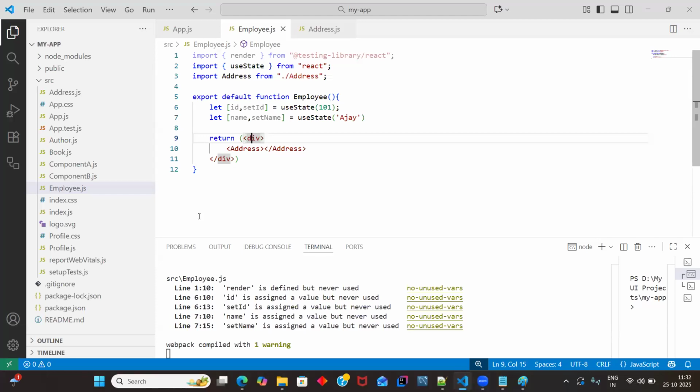Now employee is a parent, and address is its child. I'll be sending the ID and name to the address component from employee. I'll repeat: employee is a parent here, address is its child, and ID and name are the state of employee. Now I'll be sending both data to the address by using a concept called props.